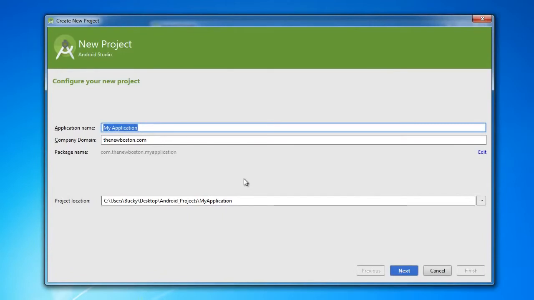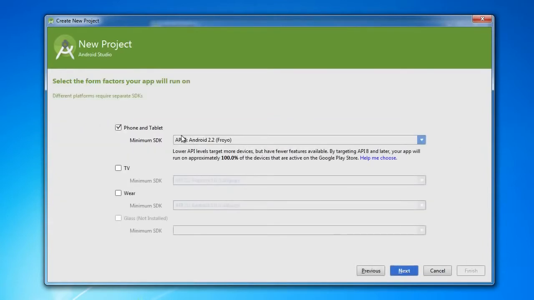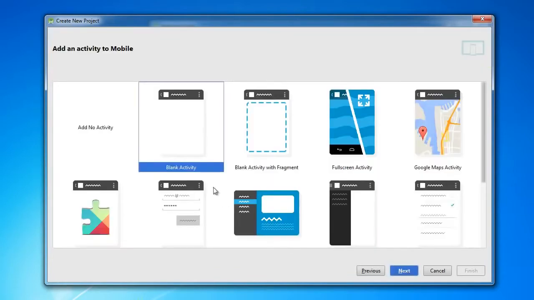So for this application name, I'll name it intent example. Why not do that? So intent example, next, and I'm switching back to API 8. Make sure we have all the devices covered, since this is actually one of the core things that you need every single phone to be compatible with.